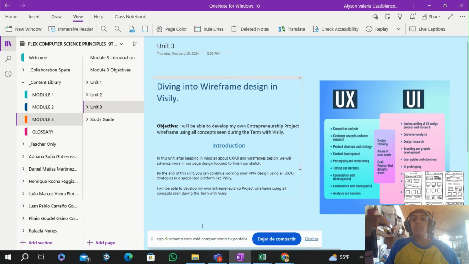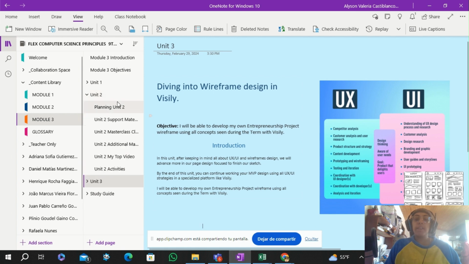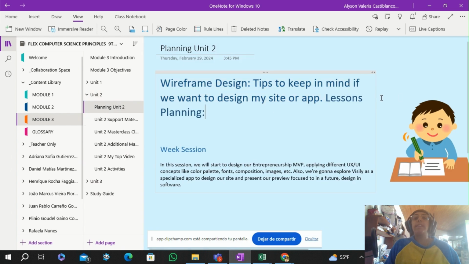So, today I'm gonna teach the master class of the last two sessions. This is about the design of our wireframes, about how to do it. First of all, I'm gonna give you tips that you have to keep in mind if you want to design your site or your application. Remember that the idea is that we can do a previous design.